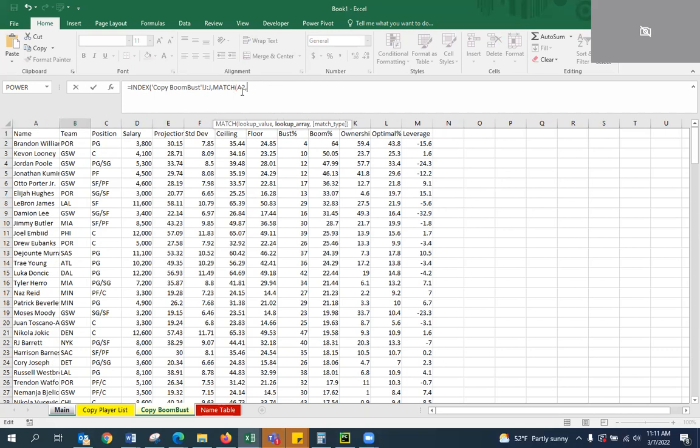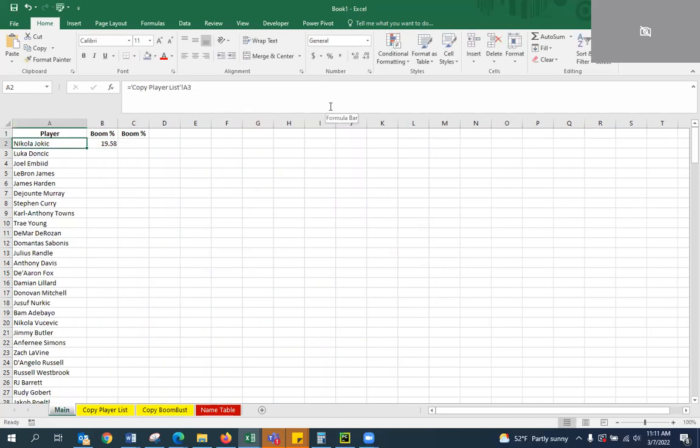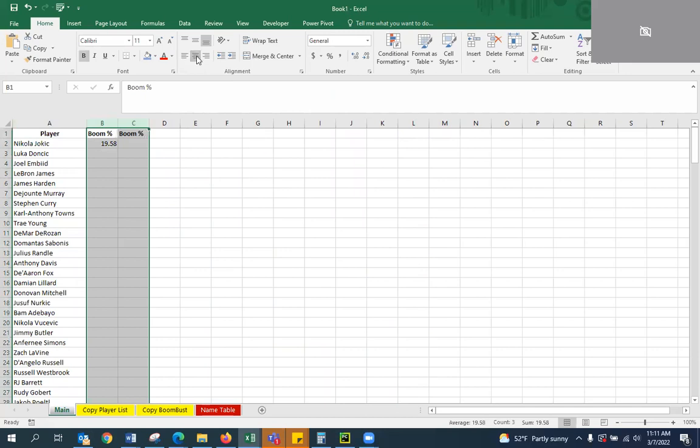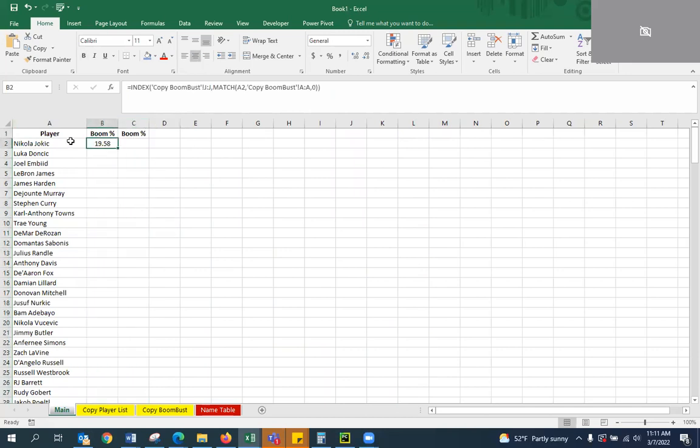So where do we want to match the name to? We want to match it to this column, copy boom bust A to A. Always match it exactly. Close off our brackets until they turn black, and we are good to go. So now we have 19.58 is Jokic's boom percentage.